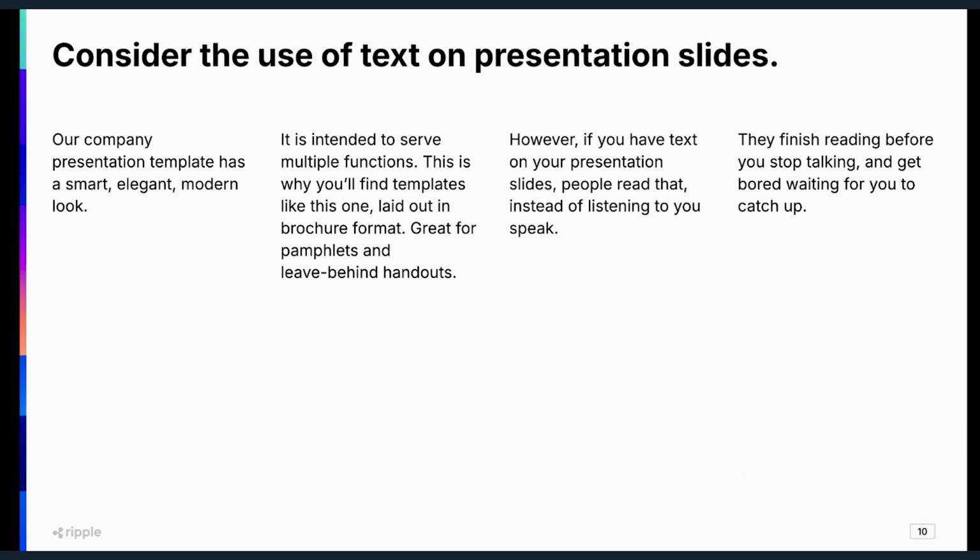Our company presentation template has a smart, elegant, modern look. It's intended to serve multiple functions. This is why you'll find templates like this one laid out in brochure format. Great for pamphlets and leave-behind handouts. And what you've just experienced here is that death by PowerPoint.